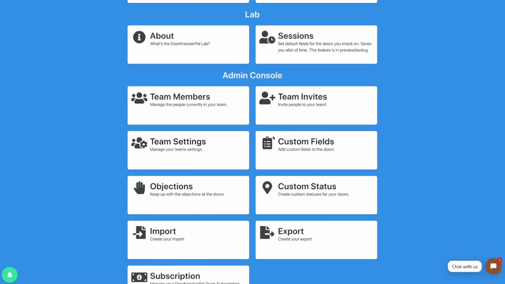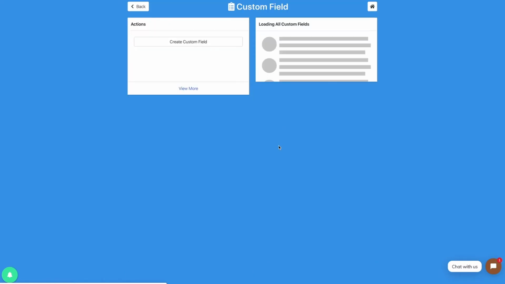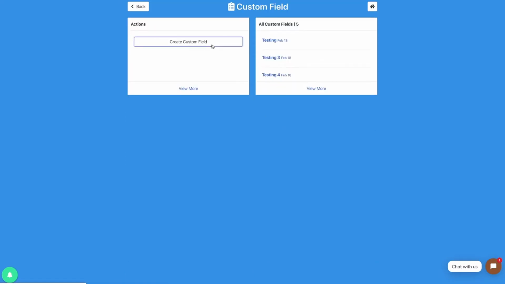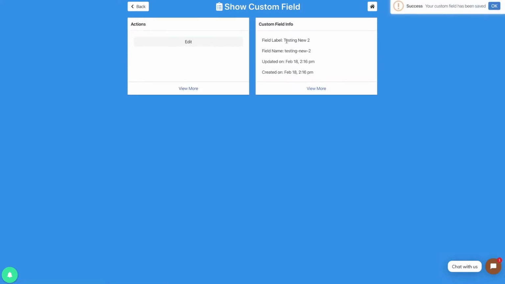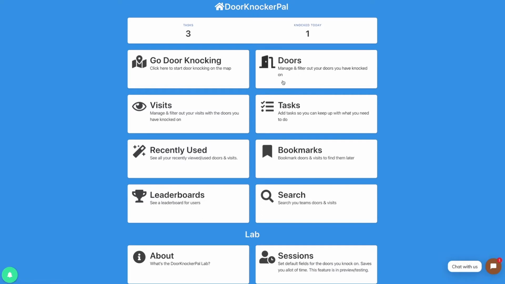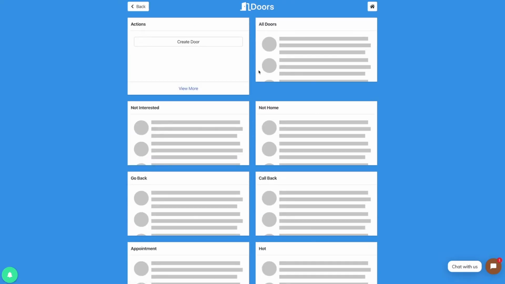And you can go down to custom fields, which is new under the admin console, to go in here and create a new one real quick. And this one, testing new too. And then you're going to save it. And then you can edit the name if you go in there.